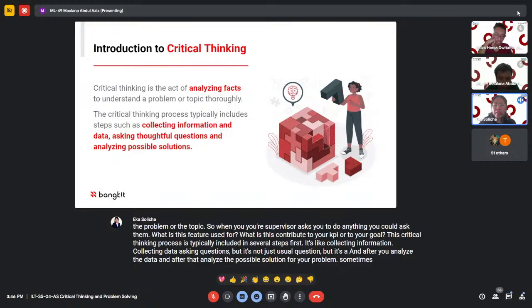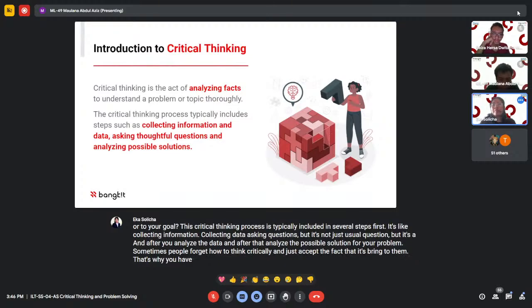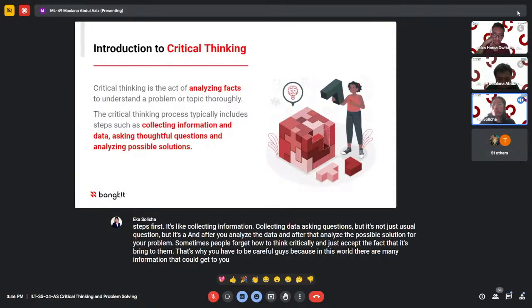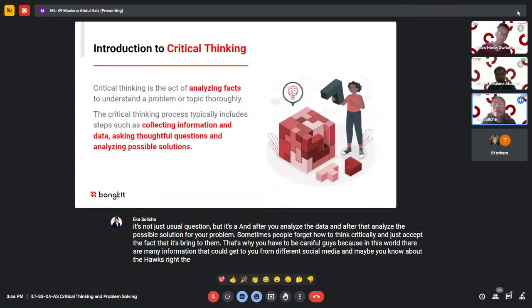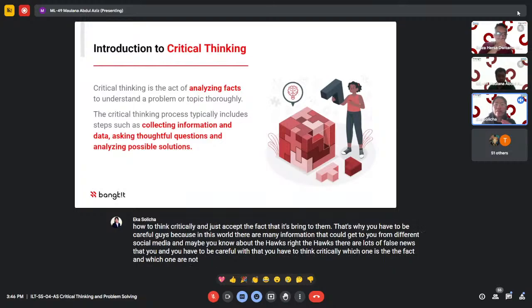Sometimes people forget how to think critically and just accept the facts that are brought to them. That's why you have to be careful, guys, because in this world there is a lot of information that could get to you from different social media, and maybe you know about the hoax, right? There is a lot of false news going around you, and you have to be careful with that. You have to think critically about which is fact and which is not, and try to filter that information so as not to overburden your brain.